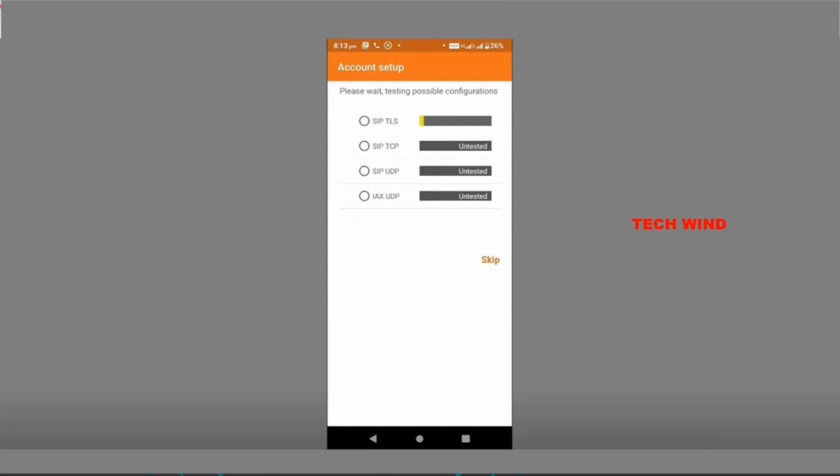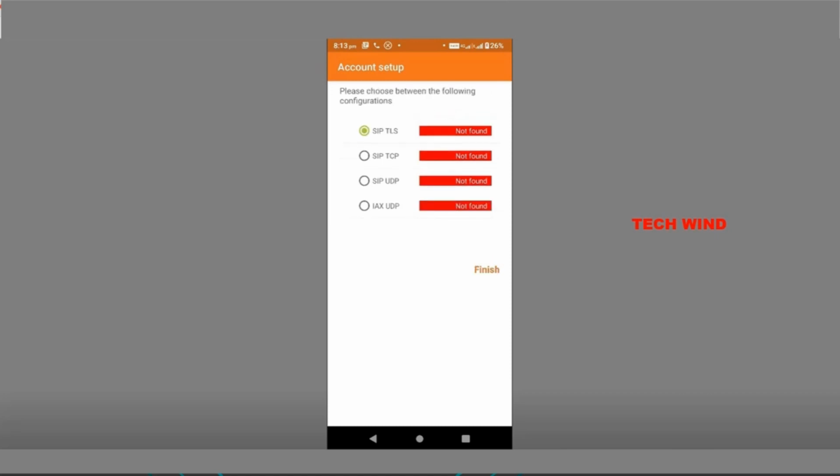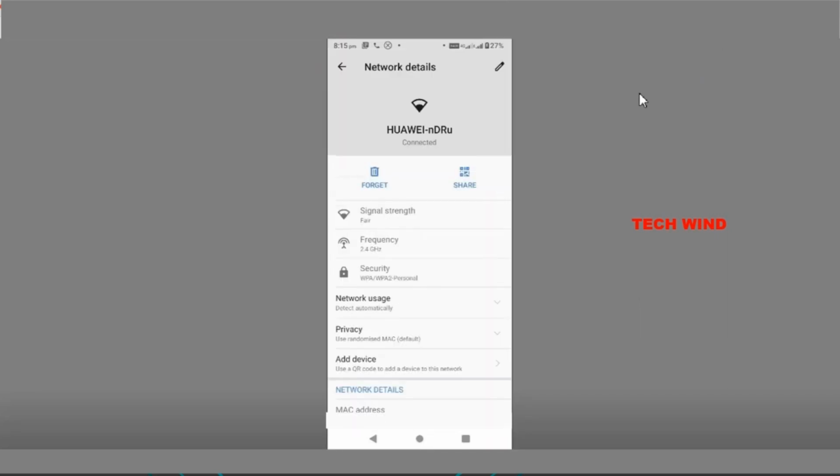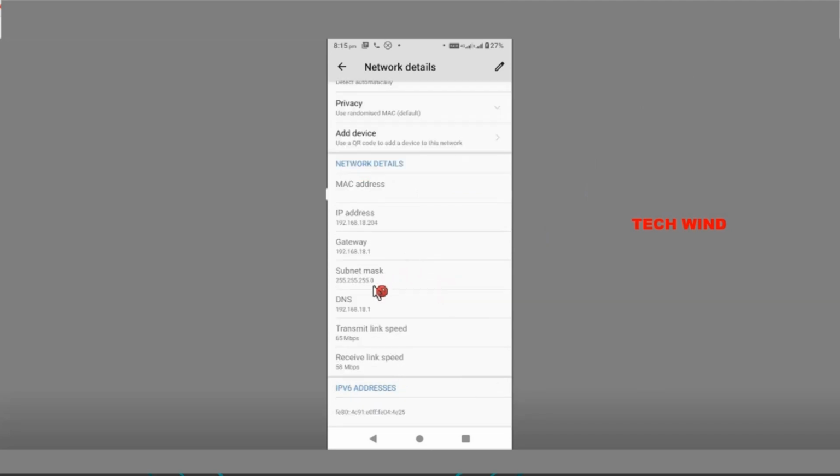So here the tip: SIP TLS fails as usual, SIP UDP will succeed usually. And in this device, you can see SIP UDP fails. So changing the proxy does not work in this step, I mean in this device. Now what we are doing is going inside Wi-Fi interface, selecting the Wi-Fi which we are connected to, and selecting the edit option.